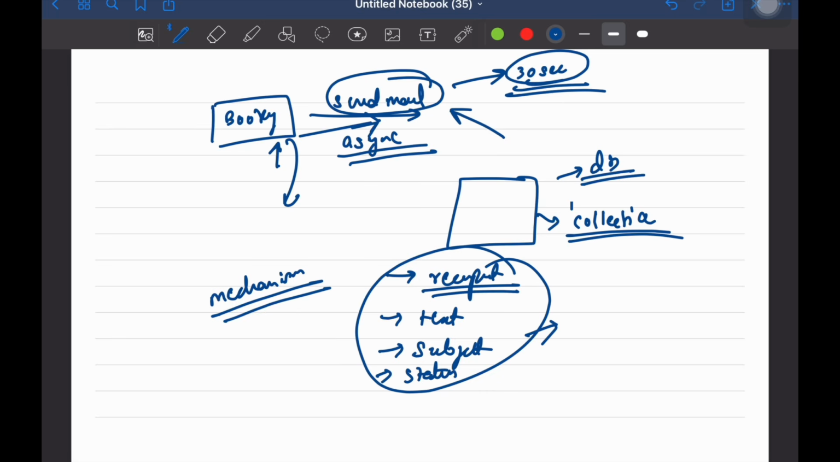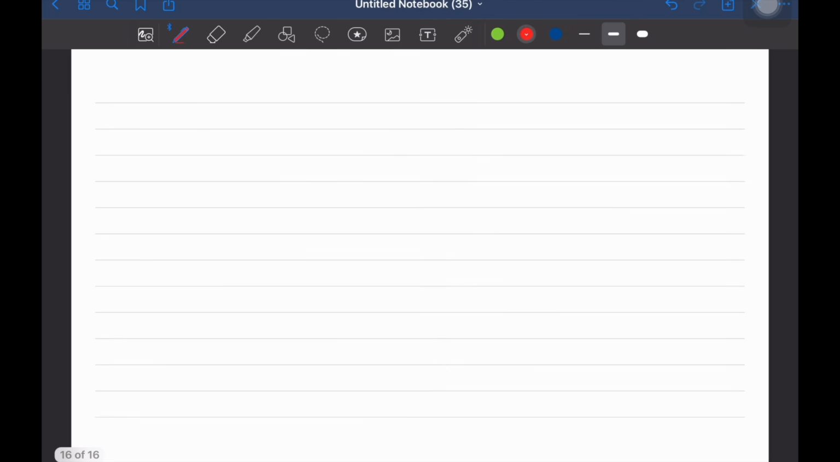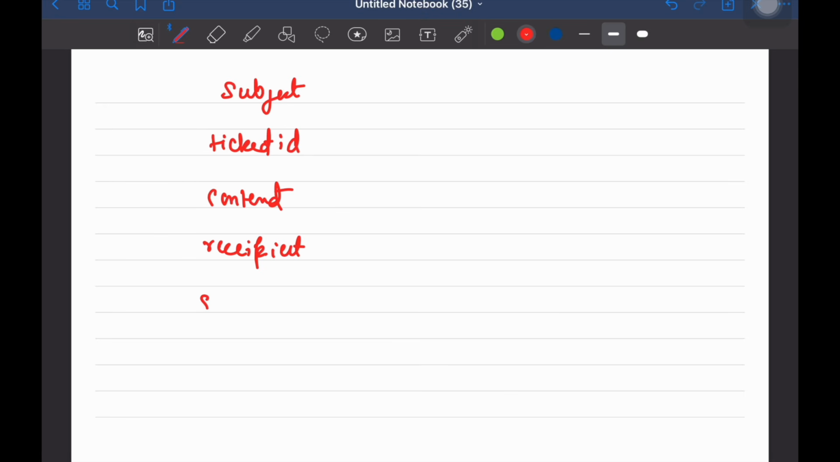So if we talk about how the database is going to look like, in the database we are going to have a property subject. We are going to have a property ticket ID. This ticket ID is going to uniquely identify an email ticket, right? Whatever email we have, we are going to refer to it as a ticket. We are going to have the email content, recipient details, right? We will be having a status that is going to determine what is the status of our ticket, whether it is pending, or it is sent, or it is cancelled.